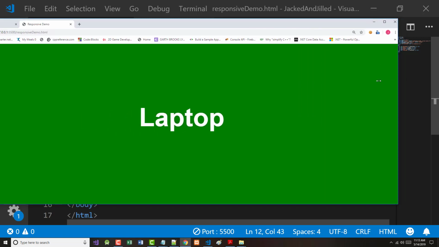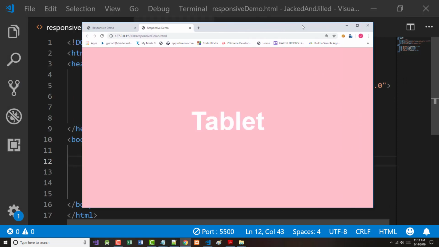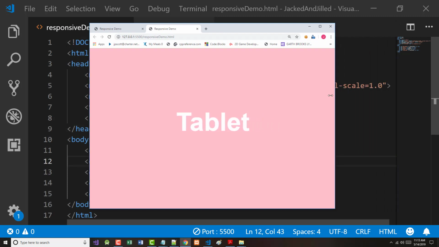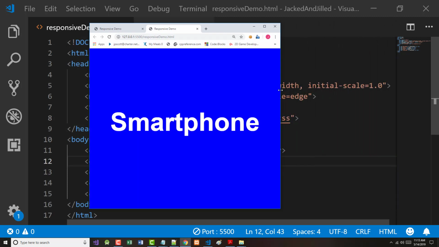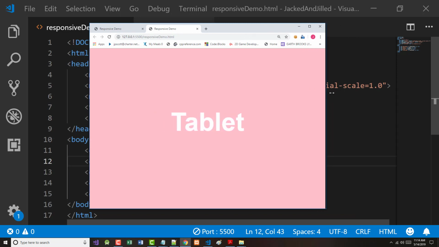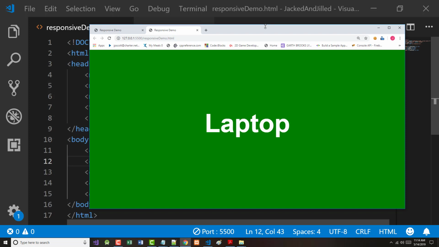So we hit our breakpoint. It goes to pink. We hit our next breakpoint. Goes to blue. So we're getting smartphone, we're getting tablet, and we're getting laptop here. All right. Let's try to play with our width.